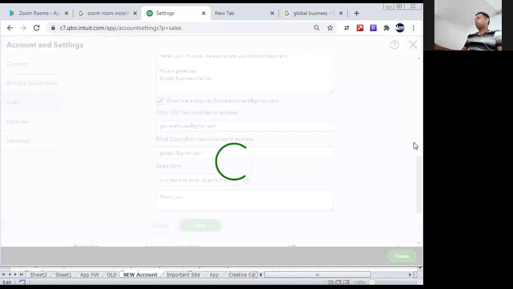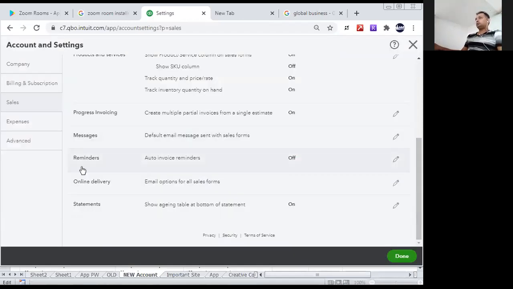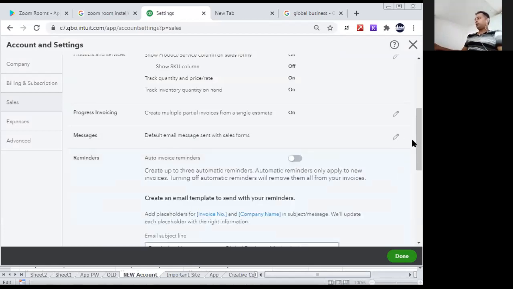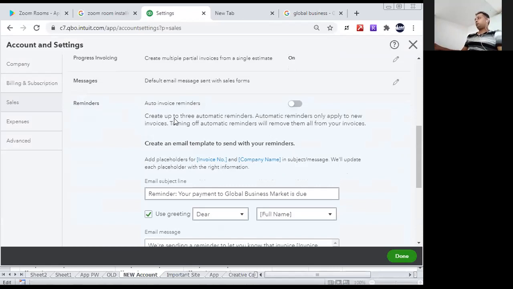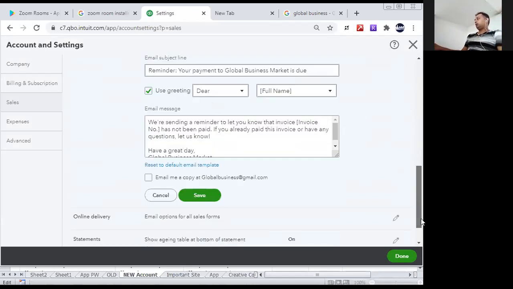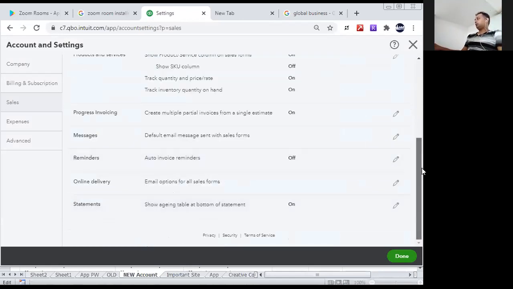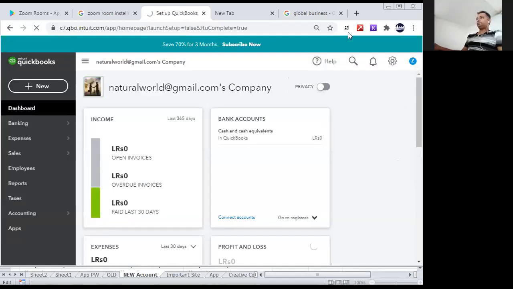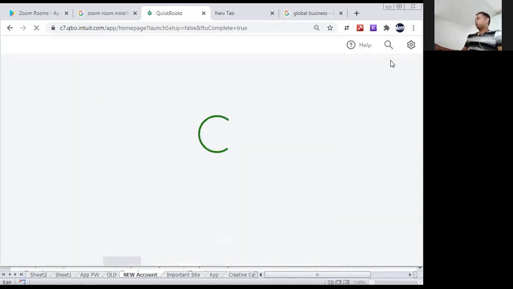Now I save there. We can put auto invoice reminders. If we need, we can create up to 3 automatic reminders. Automatic reminders only apply to new invoices. Turning off automatic reminders will remove them all from your invoices. If we need, we can put automatic reminders. Now this is an advanced one, therefore I ignore that. Online delivery, email option for all sales statements. Right, done. Then again, I'm going to the gearbox.